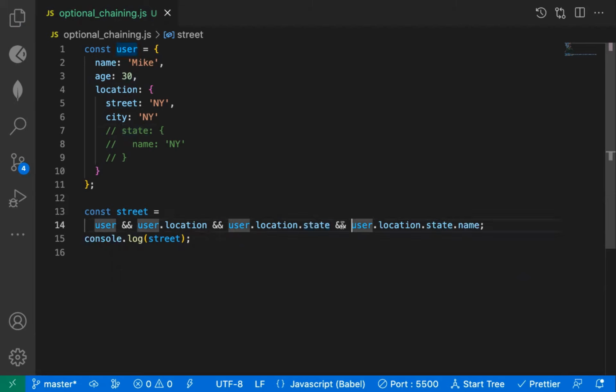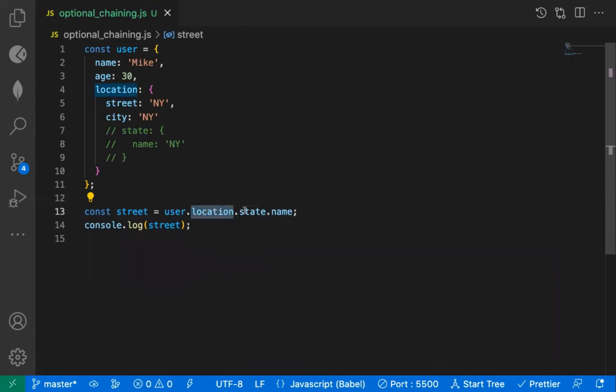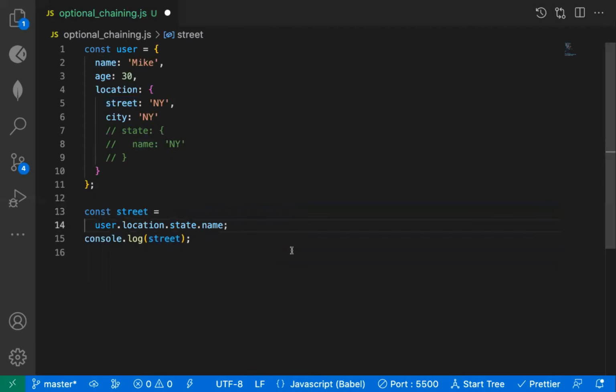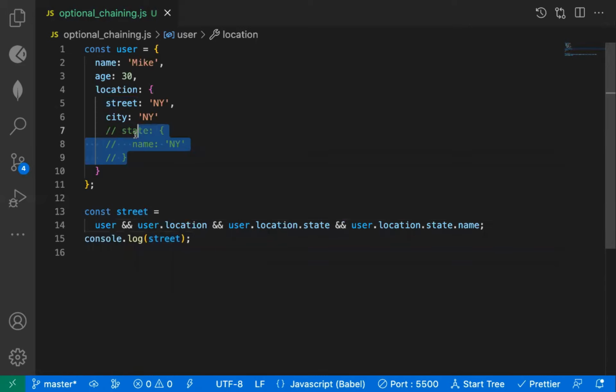So this is how you need to check each particular property. You need to check if it exists or not. But if I directly try to access this, you will get an error, because even though location exists, state does not exist, and you are accessing the name property. You can see it says cannot read properties of undefined. So to avoid this issue, you always need to check all those previous properties, and then here you are getting undefined because it does not exist.